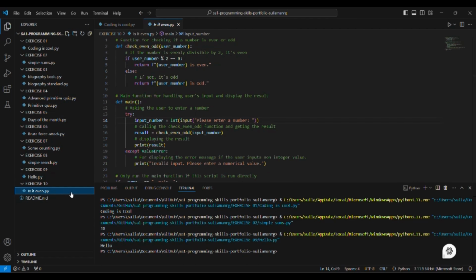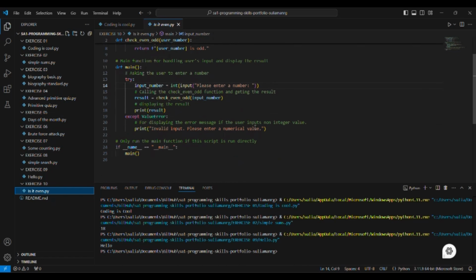For the 10th one, is it even? Our code will ask the user to input any number, and if it's equally divisible by 2, then the answer will be it is an even number. Otherwise, the answer will be it's an odd number.